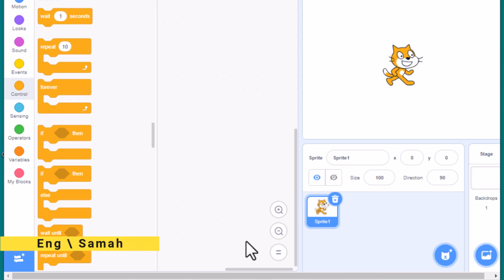Are you ready to dive into the world of programming? In this episode, we'll be creating your first program in Scratch. We'll start by learning how to position your sprite correctly so your commands work as intended.